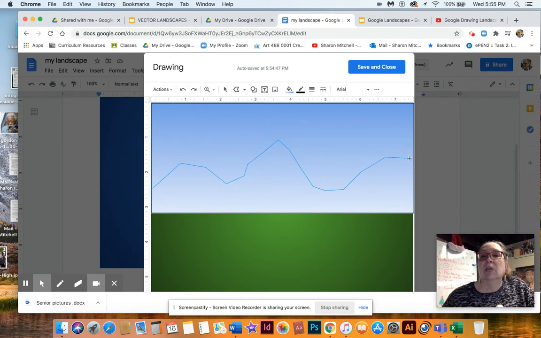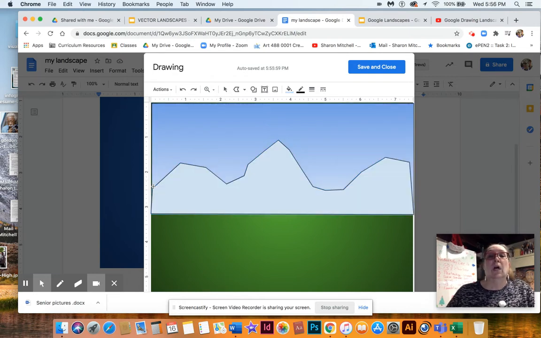So now I've got some mountains going on here. I want to close the shape just like we did before. So I'm going to come along here and close that shape. So that allows it to be colored.